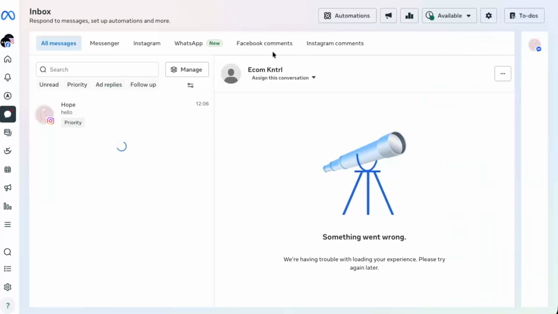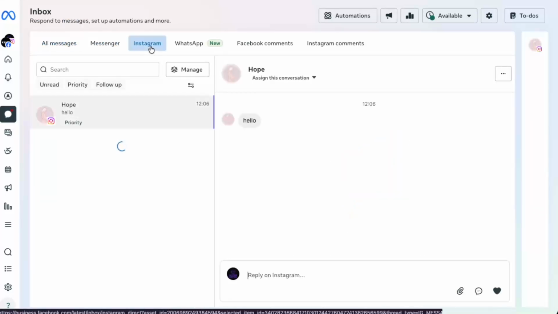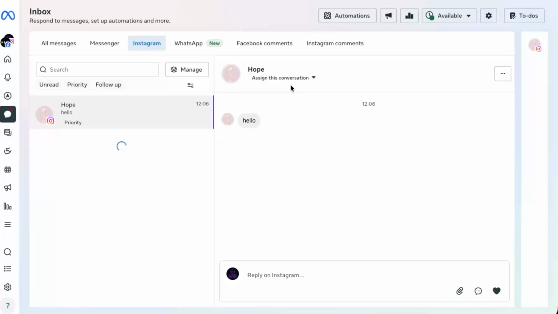After you click Inbox, the page will update to show different message sources. Near the top or on the left panel, you should see a section or tab labeled Instagram. Click on Instagram to filter the inbox so you only see messages coming from your Instagram direct messages. This makes it much easier to focus on conversations happening specifically on Instagram, without distractions from other channels.